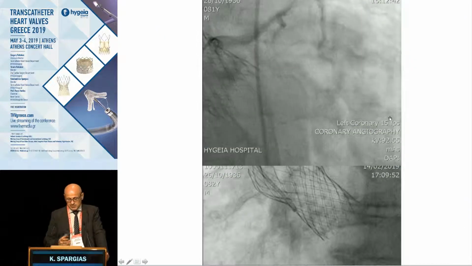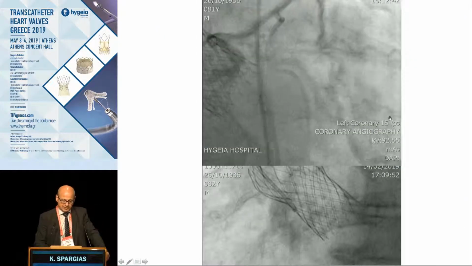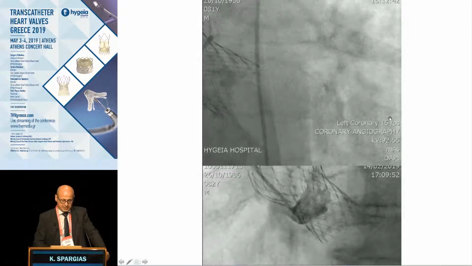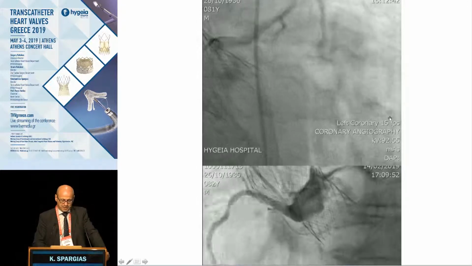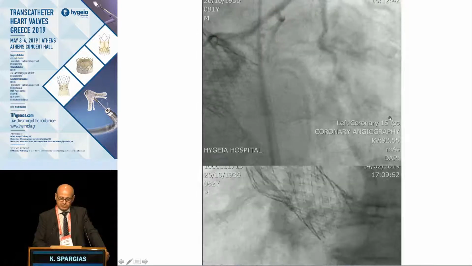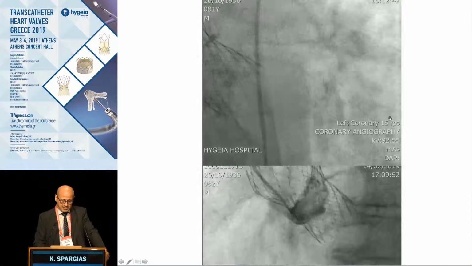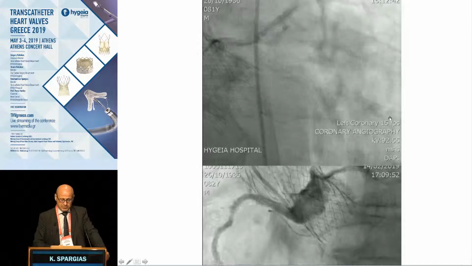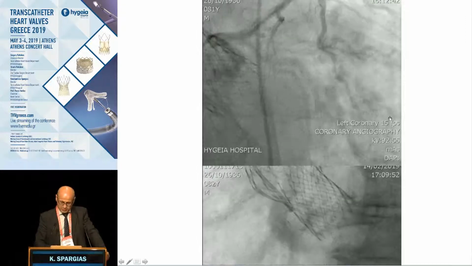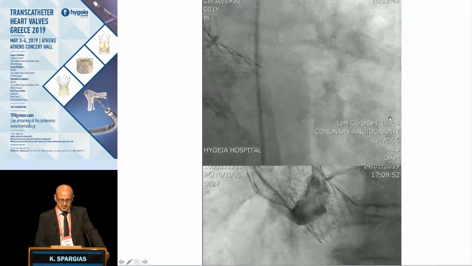And here you see one of our cases that we needed to check the coronaries, and we didn't have a real problem with the left main, but we had a real problem to engage the right coronary artery. Fortunately, there was no problem, so we didn't have to go in and do an angioplasty.